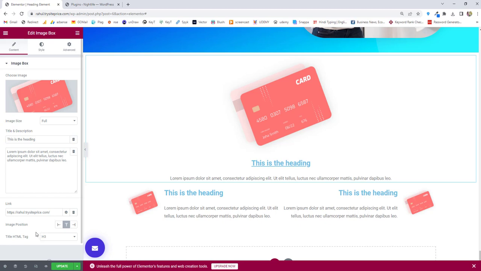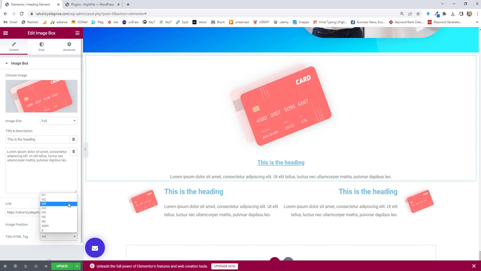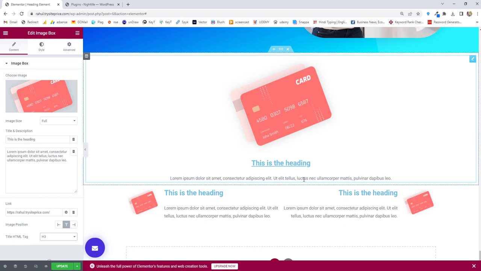And the next option we have is HTML tag. So this is just only for the SEO. If this is the heading title, you should use H2. If it is a normal title, like you're using multiple times just to show the feature of any section, you can use between H3 or H4. So I'm going to use H3 for this particular work.